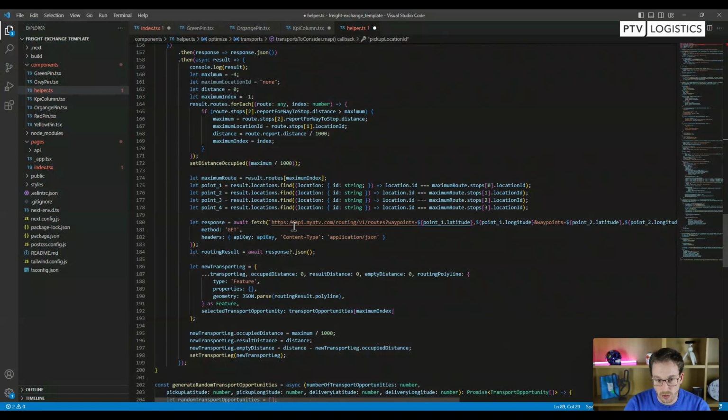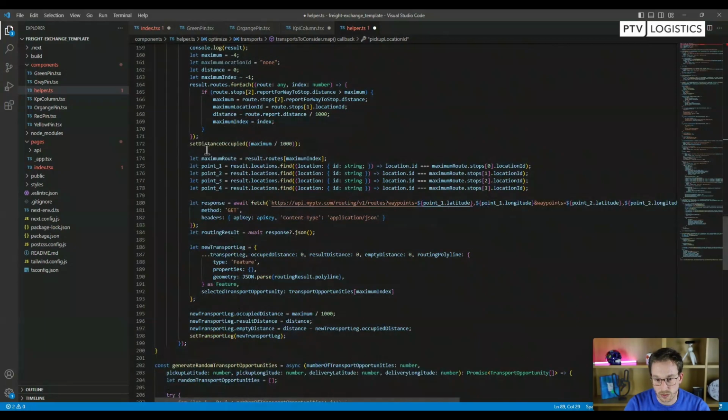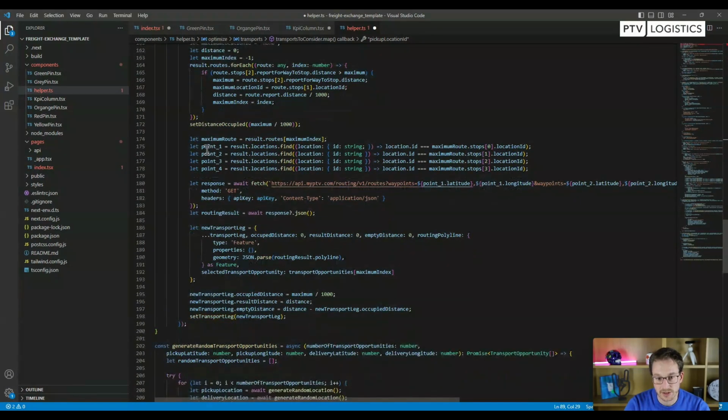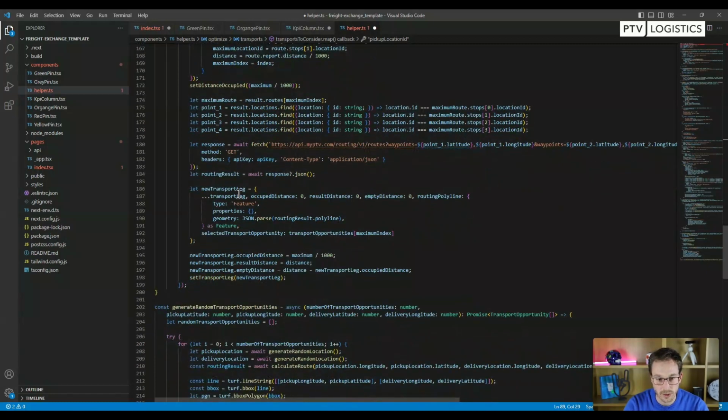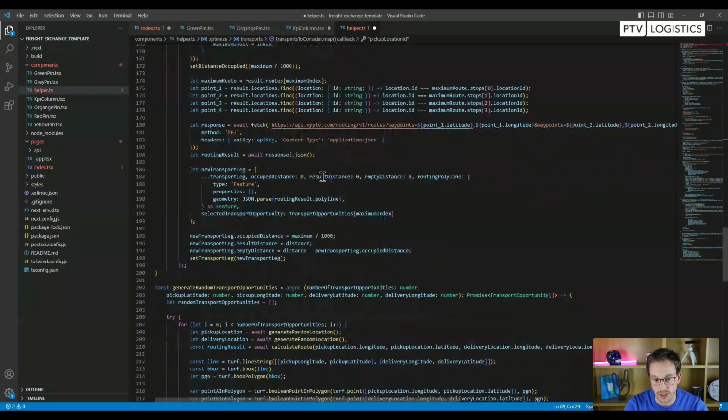Then we have the maximum route, and we just find the location. And then we want to display that way from our starting point to the pickup point, to the delivery point, to the end point. We want to show the routing polygon, and therefore we need a call to the routing engine. That's again a GET request, and we can just use string interpolation with our longitude and latitude coordinates, and define the waypoints. And then we can use promises to get back that result and convert it into a JSON object. Then we want to update the transport leg.